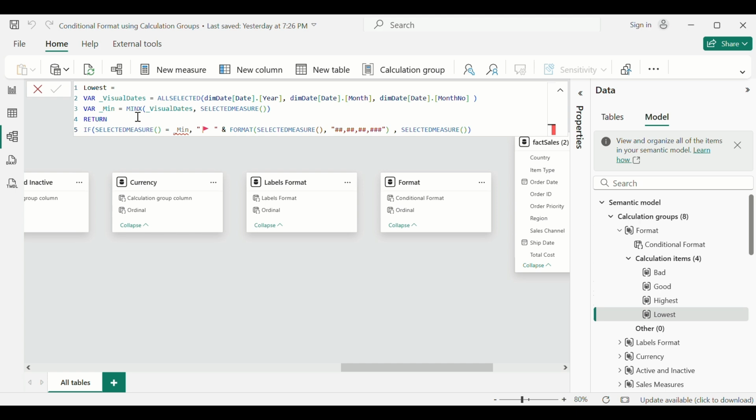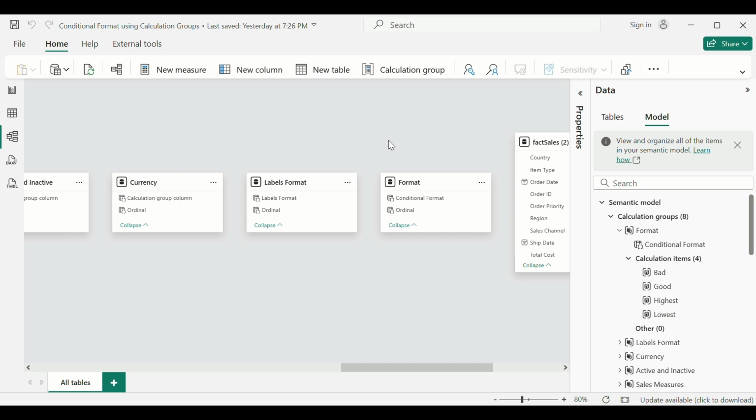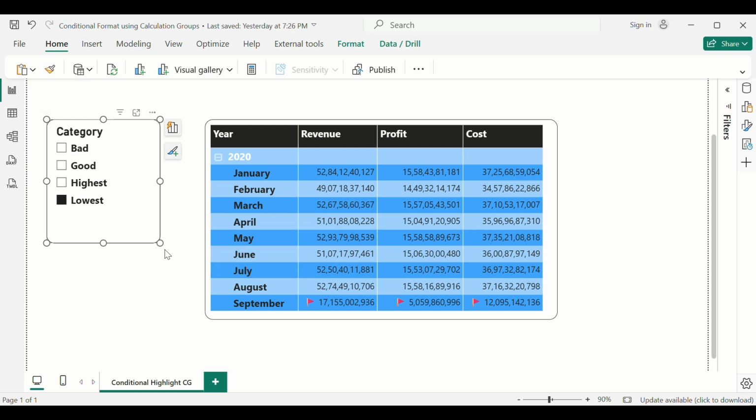Similarly, for the lowest, I have used MINX to identify the minimum value and then compare it with the selected measure. If it equals the minimum value here, we'll just add a red flag icon to the numbers and concatenate it with the selected measure value. You can format it as we are seeing, and if not, just return the selected measure as it is. So yes, we are done with the calculation items. You can create more items, more categories if you want to. That's how it works.